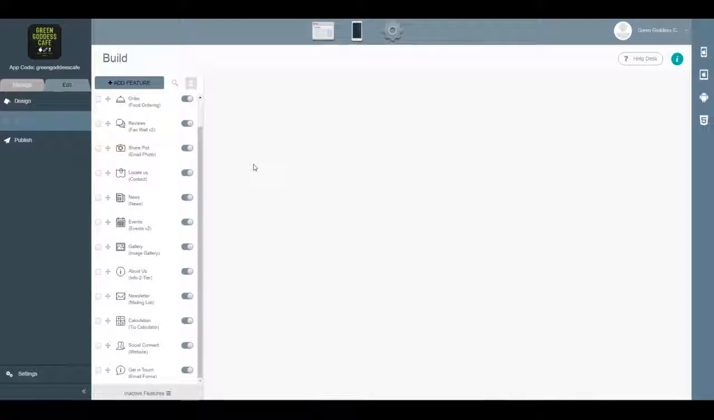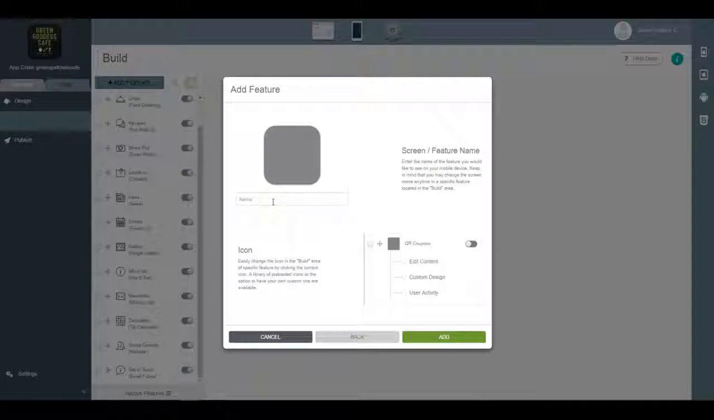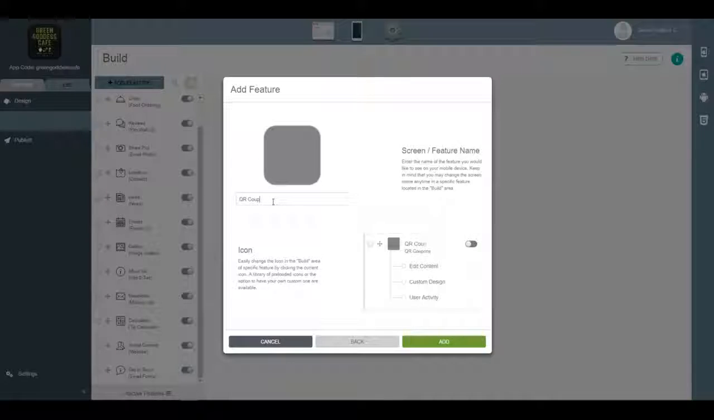These square pixelated codes are downloadable and easily printed and placed on flyers, brochures, and any other marketing collateral that you can think of. So to get started, you're going to want to click Add New Feature. And since I'm building a QR coupon, I'm going to select the QR coupon feature and give it a name. You can call it QR coupons, you can call it loyalty, you can call it just coupons. It's completely up to you, but for this example, I'm just going to use QR coupons.